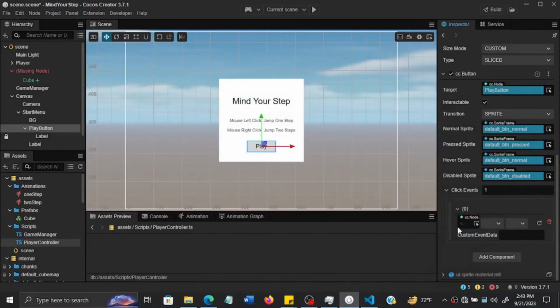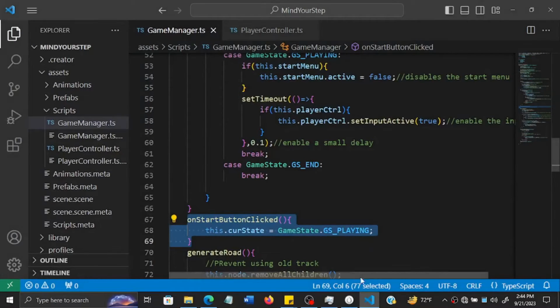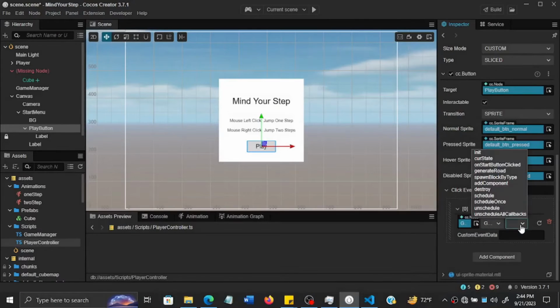So here it's expecting a node. We get the game manager node because it's the one that has the script, and then we drag it there. Then when we drag it there, we can select the script, game manager, and from the script we can then select this function, on button clicked. You can see all the functions. Where's on start button click? This one here.